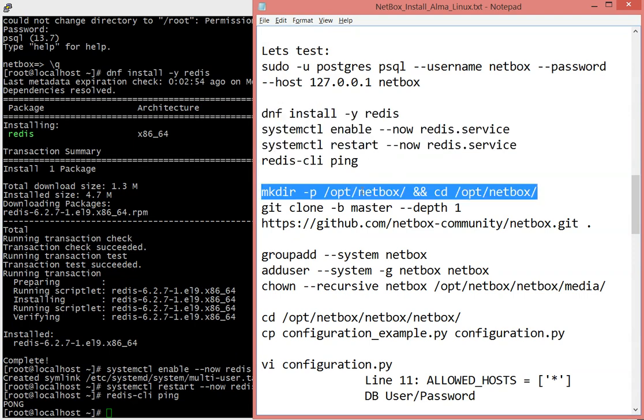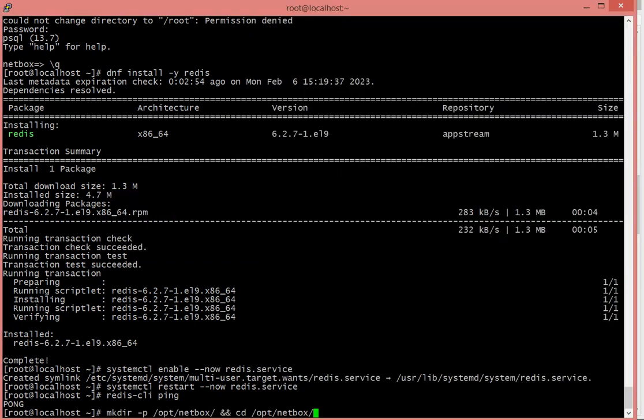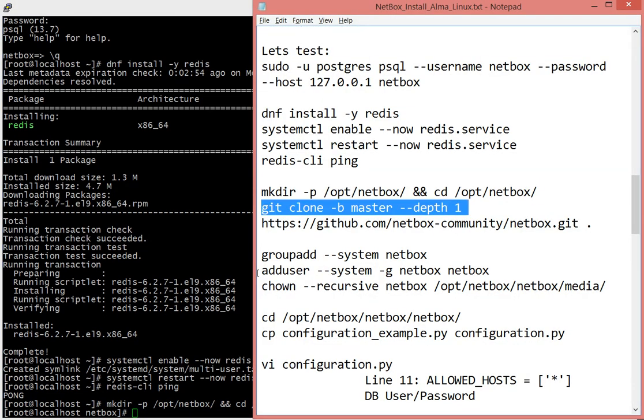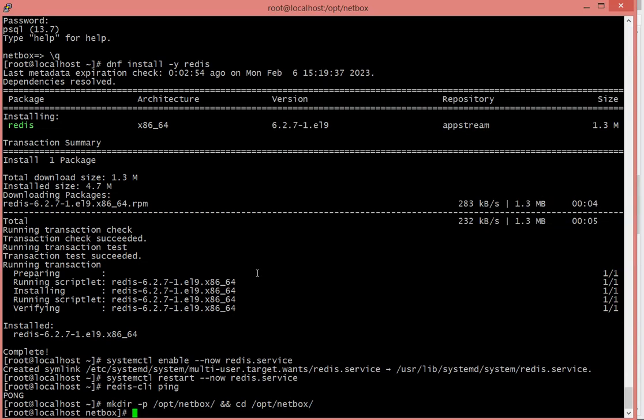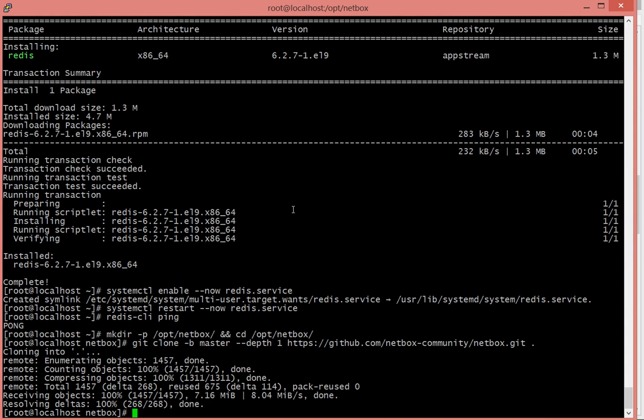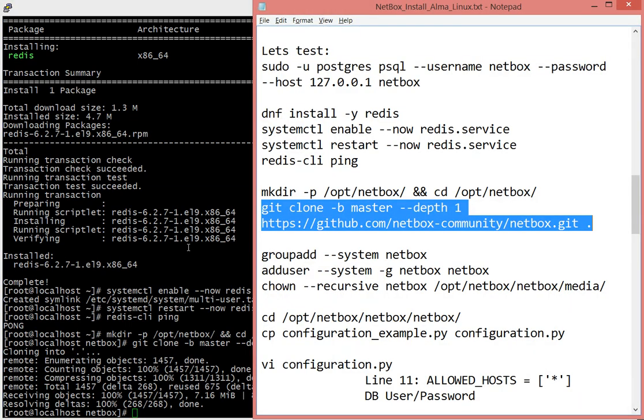Let's go ahead and make a directory, which is going to be where Netbox is going to live, /opt/netbox. Later we're going to do a git clone of the repo on GitHub for the community netbox.git. It gets the latest one, and it gets added.